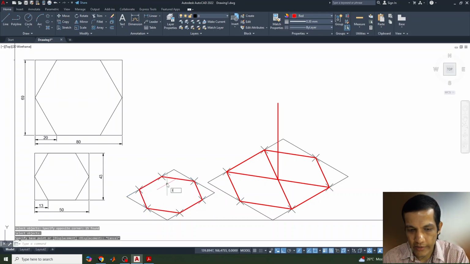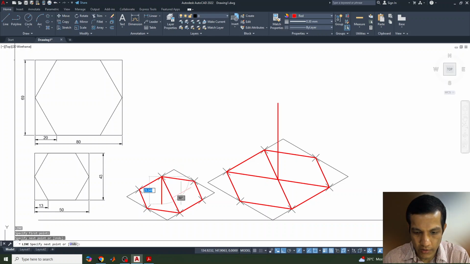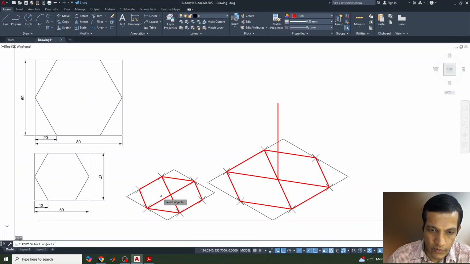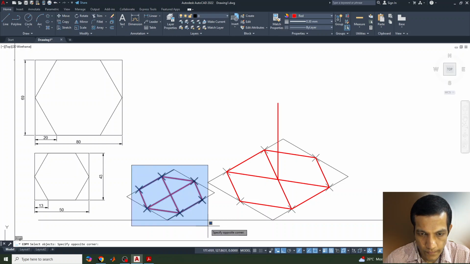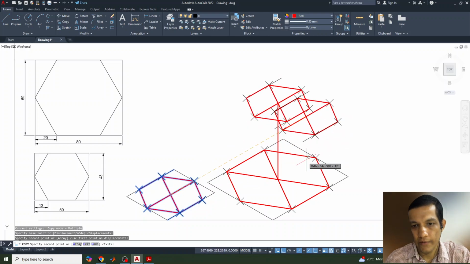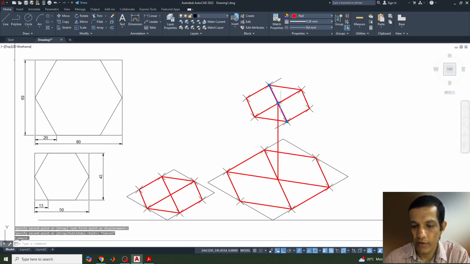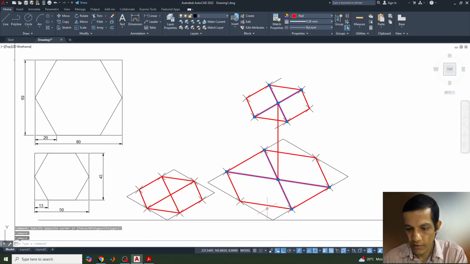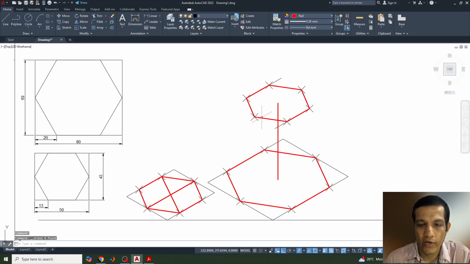Otherwise we have to identify the midpoint of this from here to here. The same point will come here. Otherwise we'll copy this, enter, then select this midpoint and just keep it here. Now these things are not required, all this we can delete. Okay, delete this. Now we just need to join all these corner points.